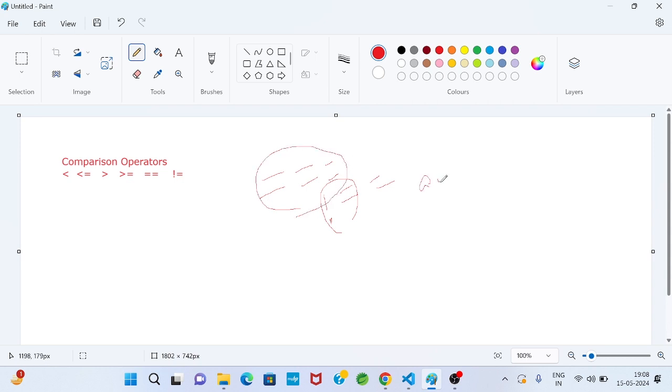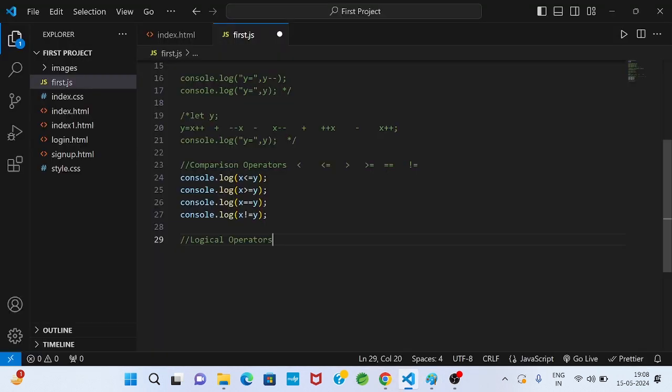So the logical operators: logical and operator, logical or operator, and logical not operator. So this is the logical and operator, this is the logical or operator, and this is the logical not operator.